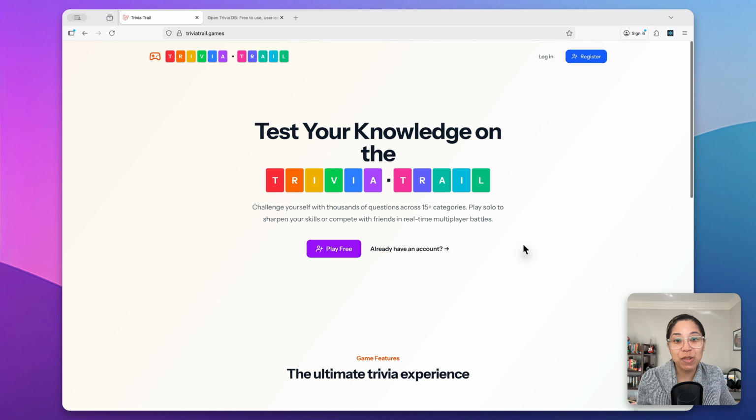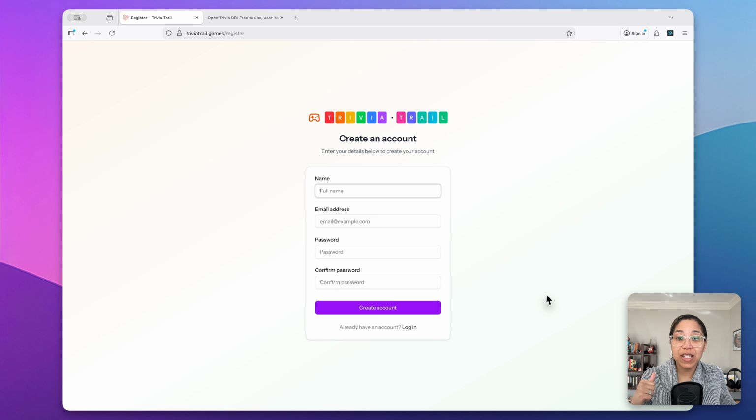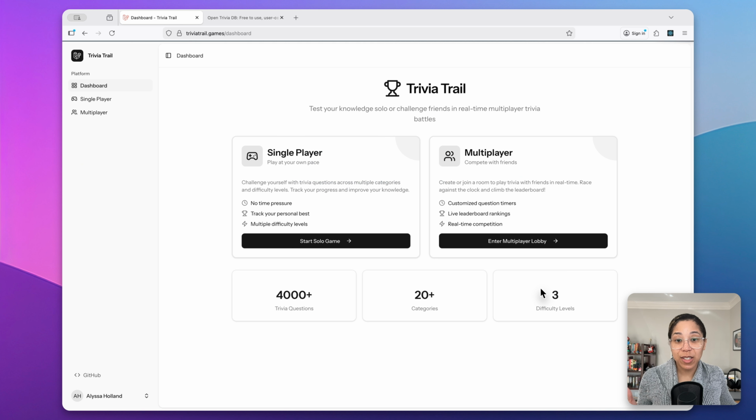I'm just kind of playing around with it. And so the cool part about this is that we have auth workflows. So I can go ahead and log in if I already have an account, which I do. And I can also go in and sign up if I don't have an account. And so we have, like I said, these registration and auth workflows set up for us, which is really cool. So I'm going to go ahead and log in.